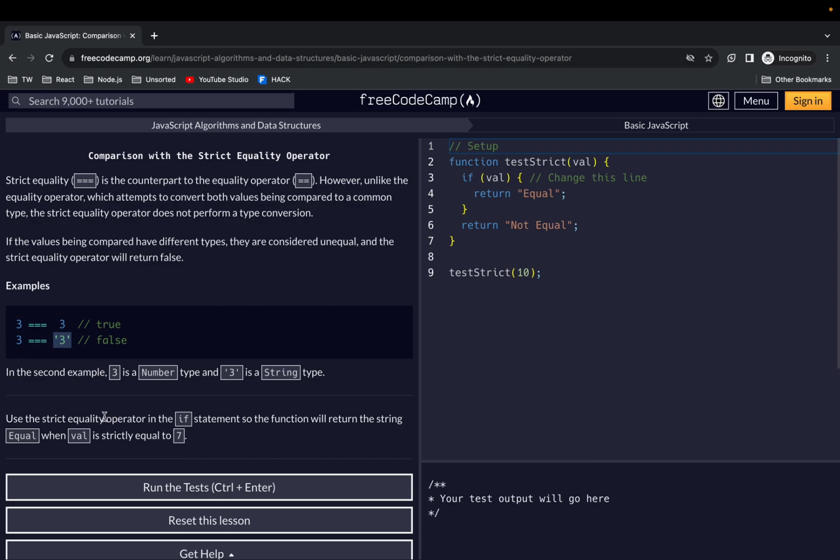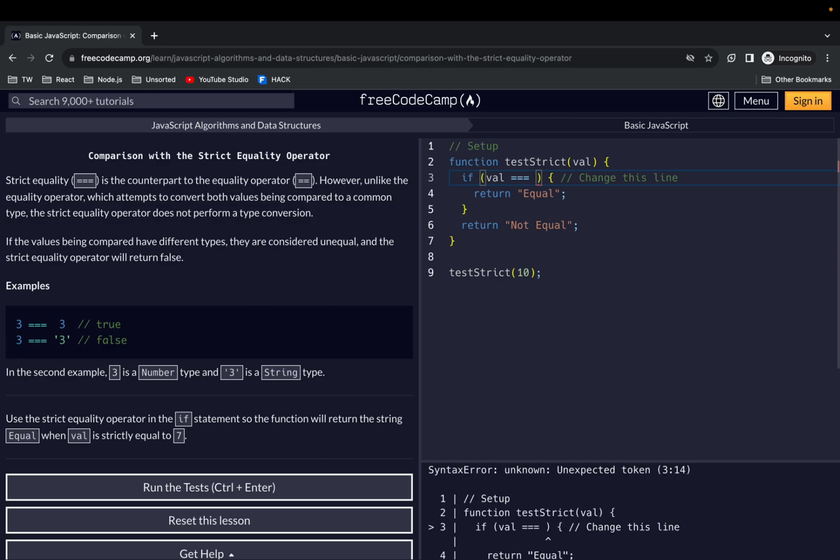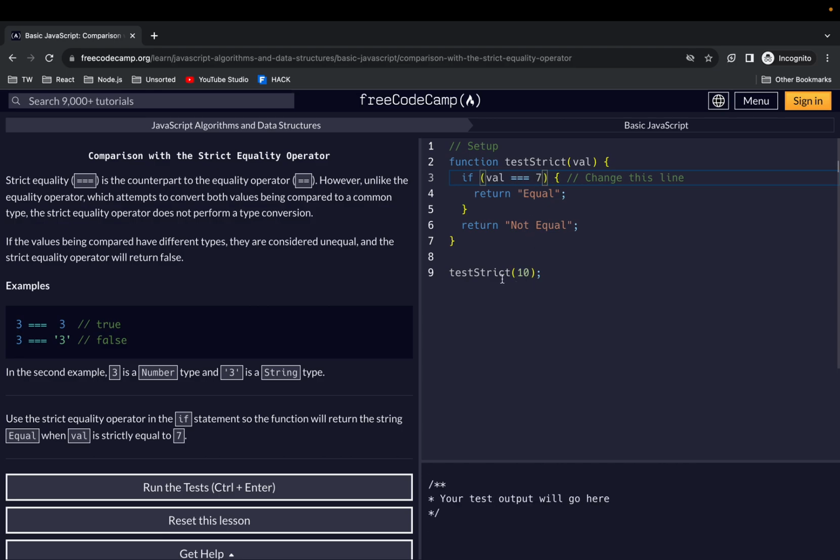So let's use the strict equal operator in the if statement. The function will return the string "Equal" when val is strictly equal to 7. So I'll say val, using the strict equal, to 7. All right, now let's do a console log.